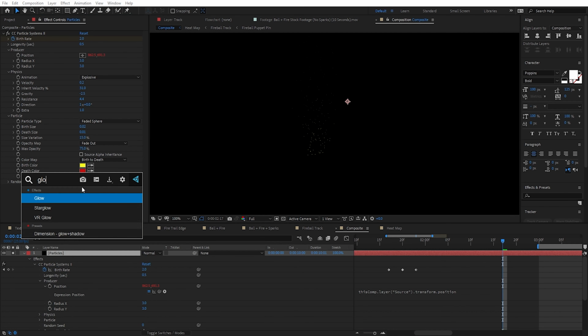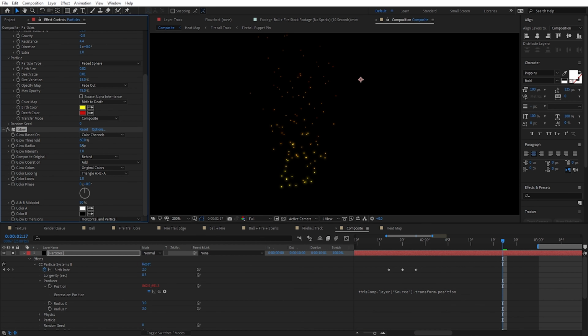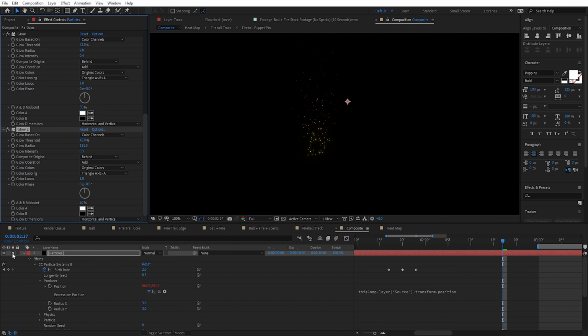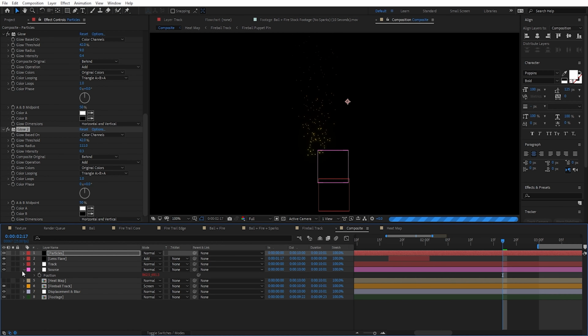Now let's also add a glow effect. Make sure this one is very tight. We'll lower the intensity a bit. And then we'll duplicate it. And we'll just increase the radius for this one and also decrease the intensity. Now we can unsolo this and take a look at them with the footage.